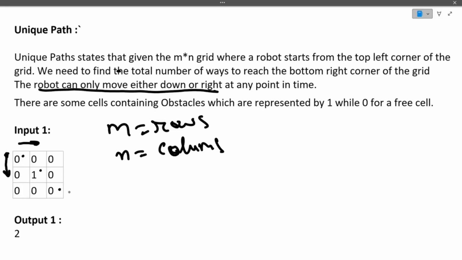So this is the entire question. Let me just quickly explain again. There will be an m into n matrix given. There is a robot at the top left corner. The robot has to go towards the bottom right corner. The robot can either go right or go down. And we have to find the total number of ways in which it can reach from top left to bottom right, and there can be certain obstacles also inside this matrix. Through that route the robot cannot pass. Okay, so I hope now the question is clear to you.